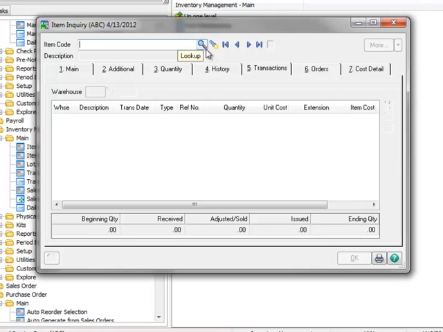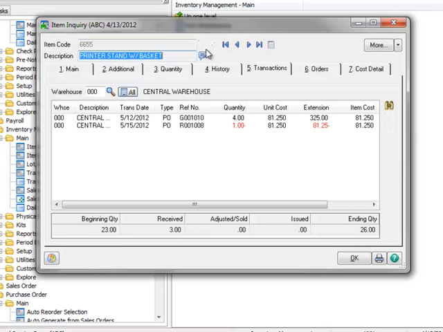In the Item Code field, we'll enter 6655 and hit Enter. The system retained our position on the Transactions tab from the previous selection, and you can see that our return is displayed here. And that completes our tutorial.